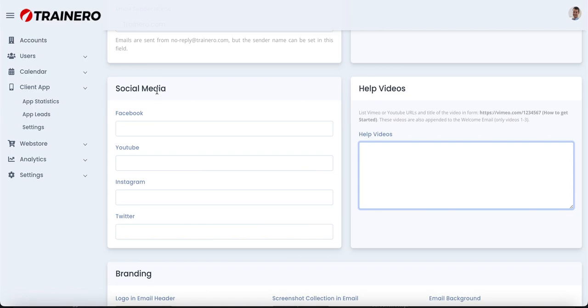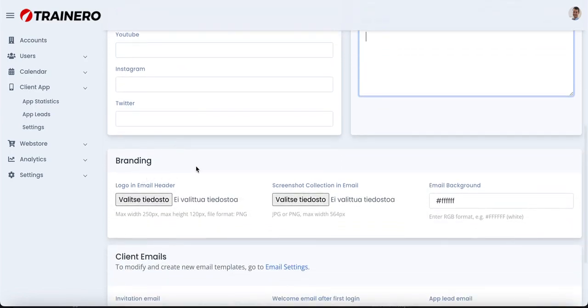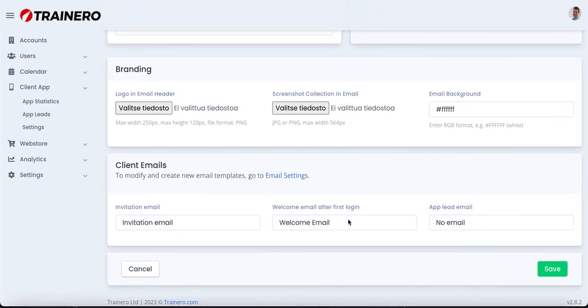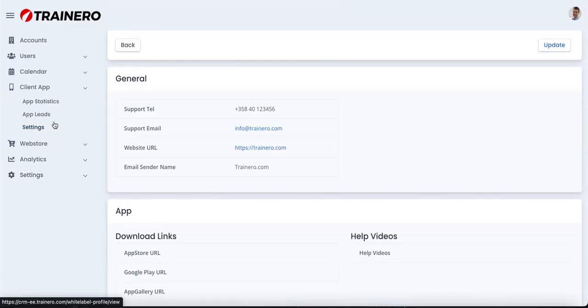Here you can add and edit your social media links. This information we have already entered for you, and then you have the emails that are sent automatically. Then we can jump to the web store section.